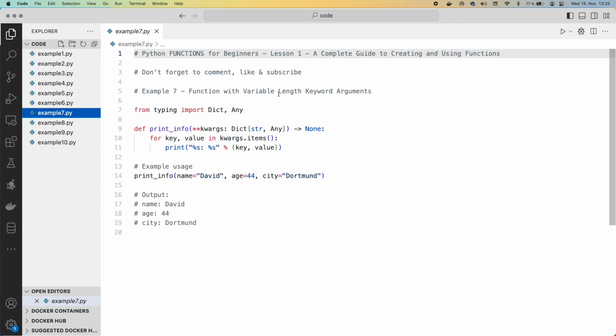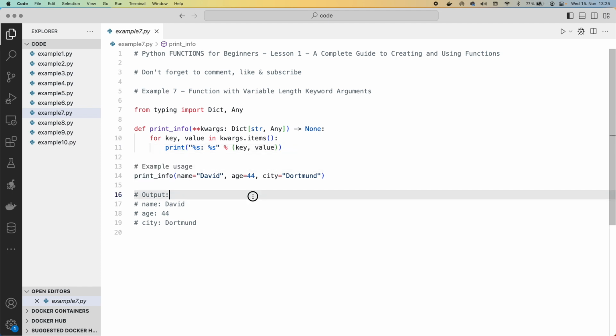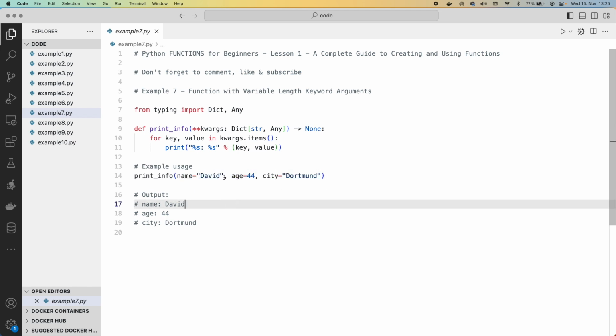So 7, functions with variable length keyword arguments. So now we have a dictionary once again. And this is the thing that I want you to understand: the last one was using a tuple, right? And this is now using a dictionary. And this is the star once again, all right? If we come to the example, it's way better. It's saying name David, age 44, city is equal to Dortmund, right? These are key value pairs, all separated through a comma, so they're being acted upon as if they were just normal parameters, all right?